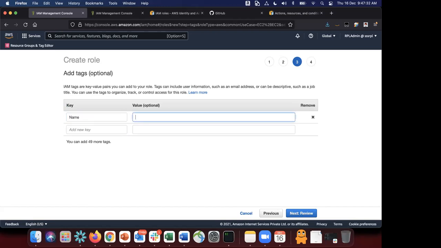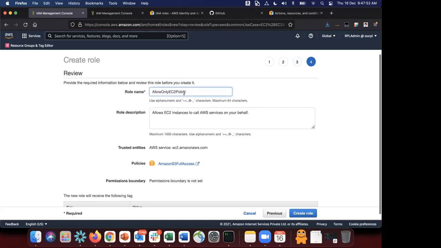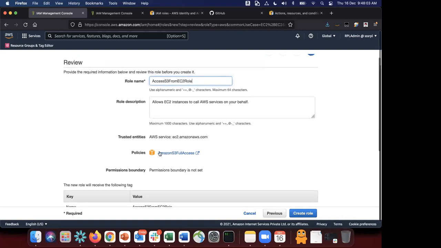For the name, I'm just going to give access S3 from EC2 role. Remember this name, we will come back to this when we access the S3 lab. When we start S3 tomorrow, we will come back to this. Next, review, and give the same name, access S3 from EC2 role. So that's the role I'm creating. It has S3 full access. Just create this role.